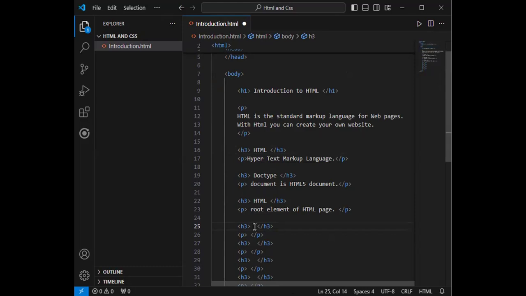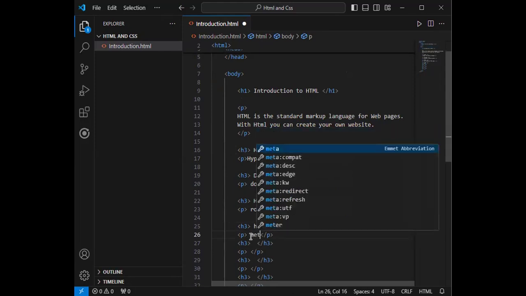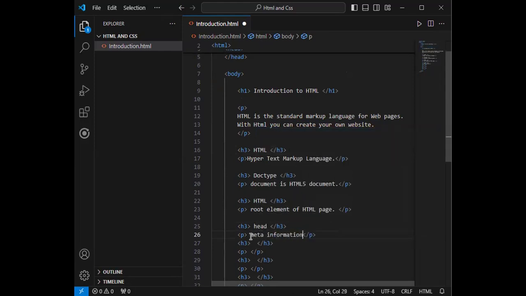All right, so then there is a head. So what is head? It contains meta information, meaning information about the page. Meta information, information about the page.